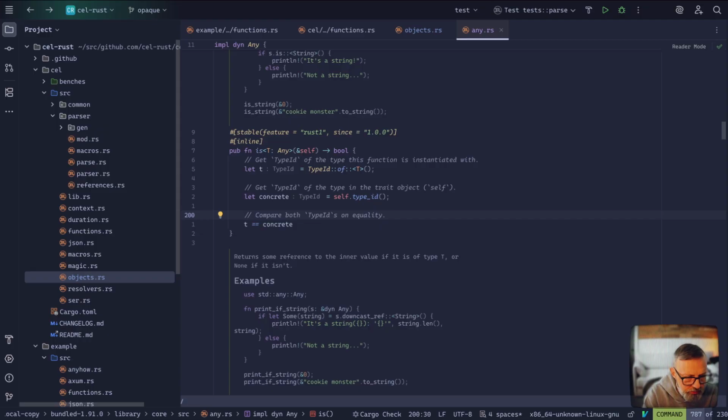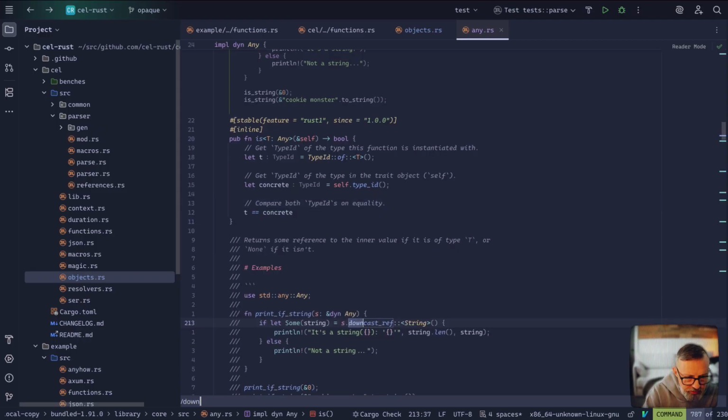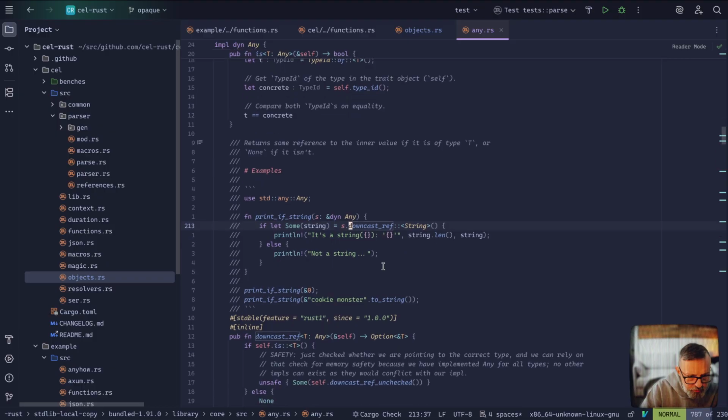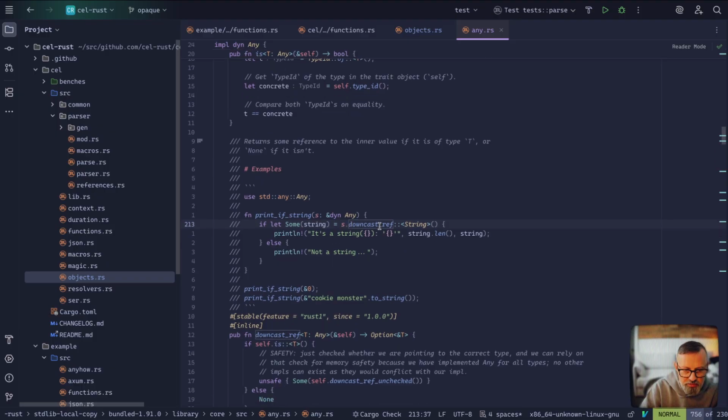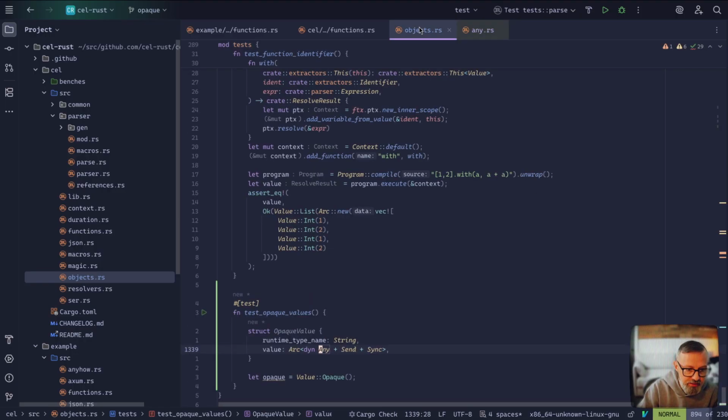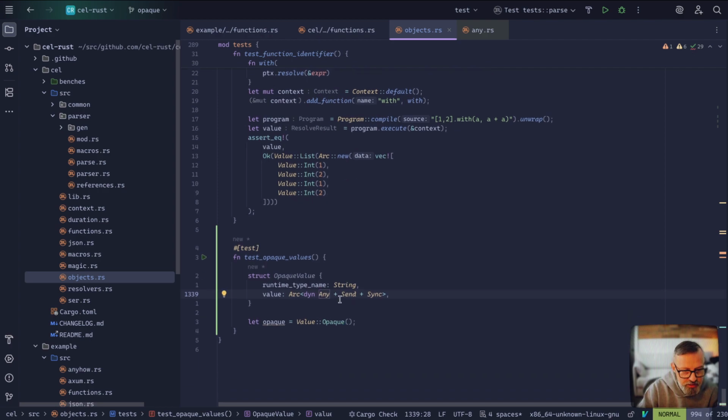Right, now I can search downcast ref. There you go. That's a good example of what we're looking at doing, right? So being able to get a reference back to the thing of the type that we know it is. And the way we would know is by the name. Because we named that thing, let's say, opaque string, and as such, we expect that value to be of type string in this case, whatever it is that we want to inject in there.